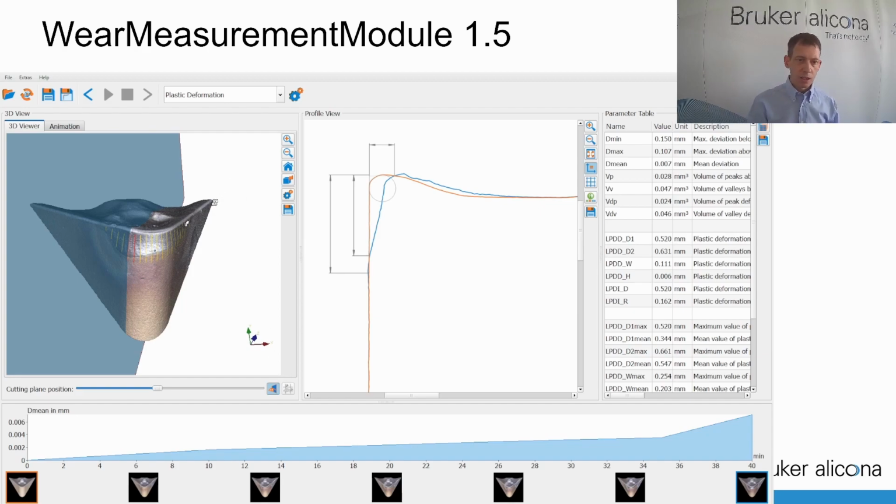Here on the screen, you can see how the wear measurement module looks like. In contrast to the wear measurement module 1.4, where only the wear types flank wear and notch wear have been available, the new wear measurement module 1.5 has a new main feature that it can also evaluate plastic deformation.